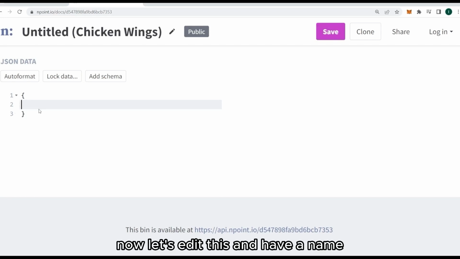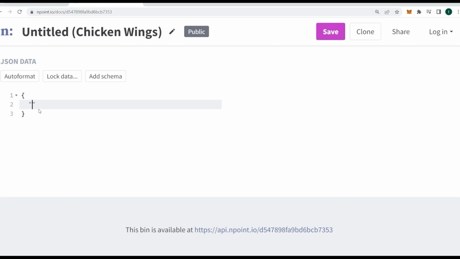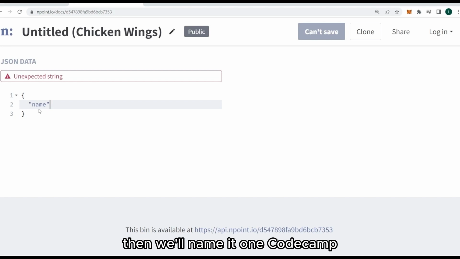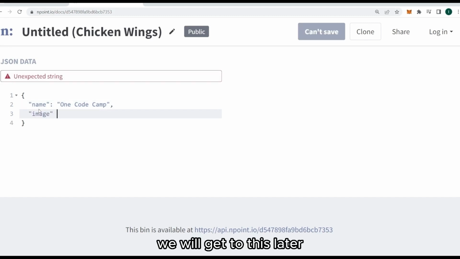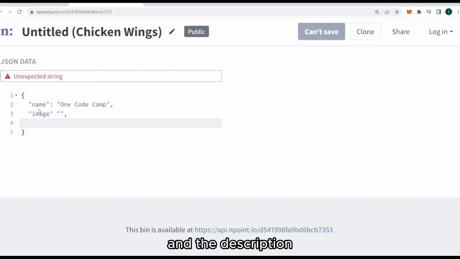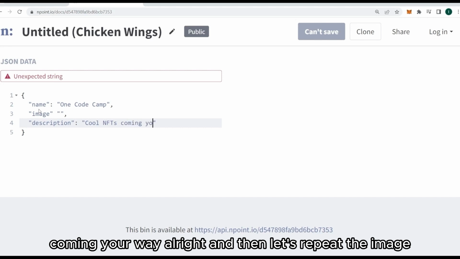Now let's edit this and have a name. Then we'll name it OneCodeCamp. And then the image. We will get to this later. And the description, which will be something like full NFTs coming your way. All right, and then let's create the image.